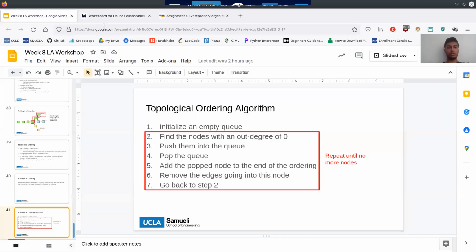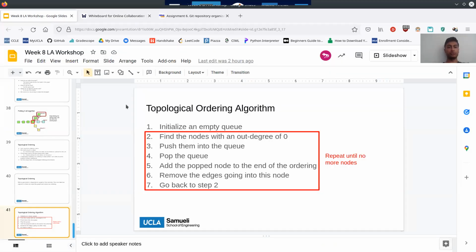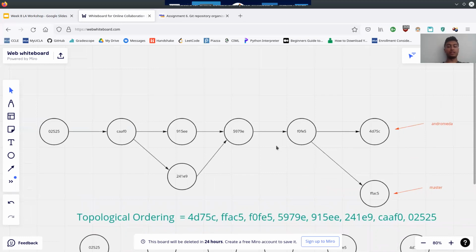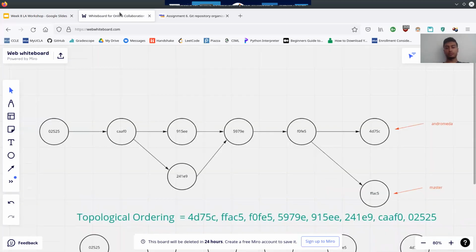Okay, so you can implement this algorithm using Python. The specifics are up to you, but hopefully this gave you an idea of what logic this algorithm uses. You can follow these steps to implement topo sort. And good luck on implementing this. Hopefully you all get it done on time.